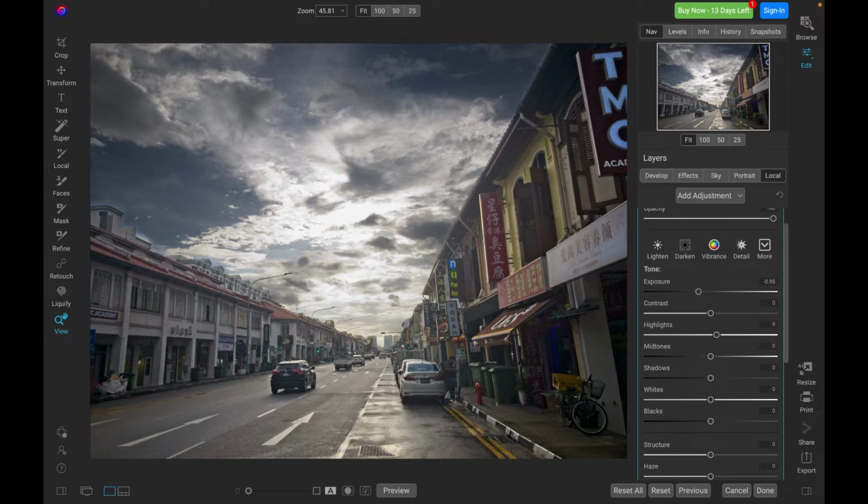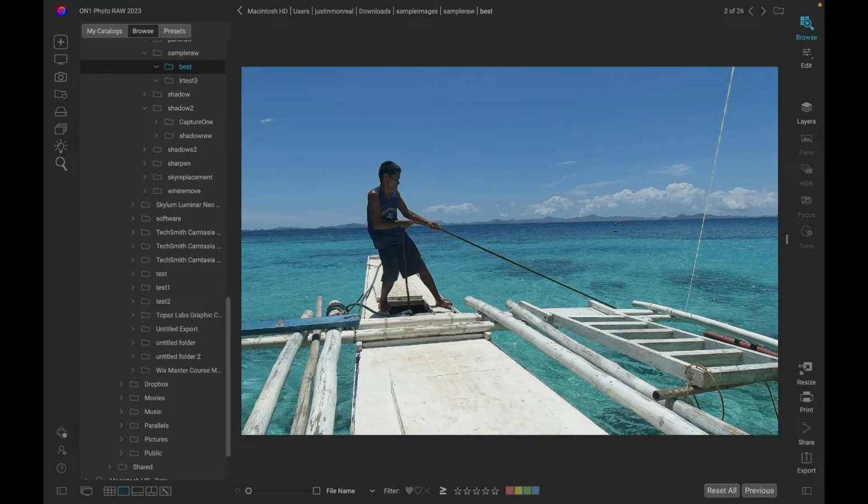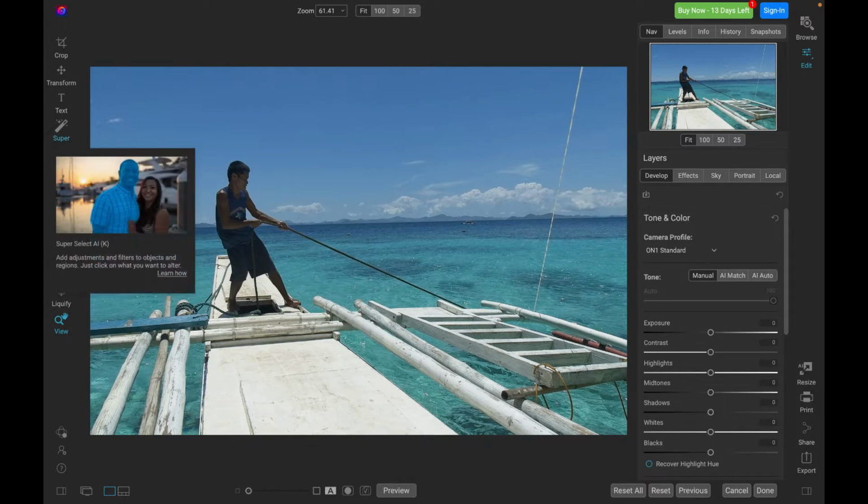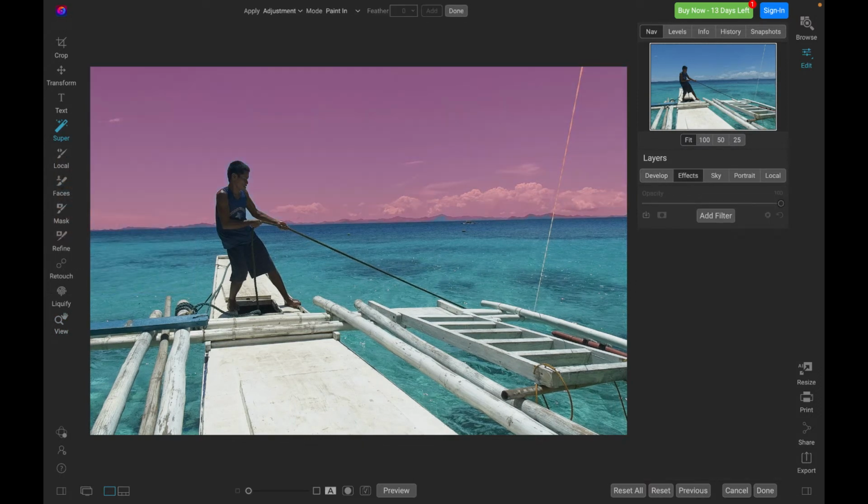Let's try another image just to demonstrate the capabilities of this Super Select further. Okay, so let's try Super Select on this image here. Again, we'll just click Edit to this. And once again, we're just going to choose here Super Select. And let's just brighten up this person right here.